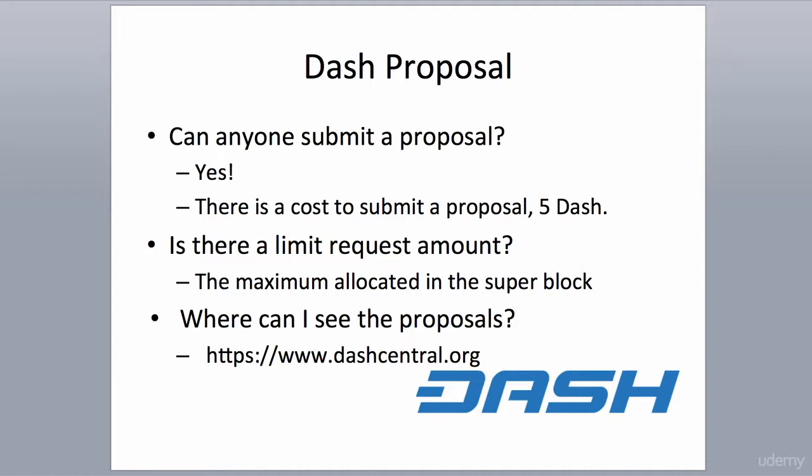Yes and no. Yes, in the fact that each month there is a voting for the masternodes for Dash proposals. There's only a certain amount of Dash that can actually be allocated out to the budgets. And then I say no, because if your idea or project is worthwhile to the Dash network, there's absolutely no minimum that really needs to be on there.